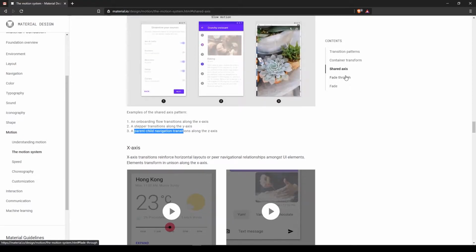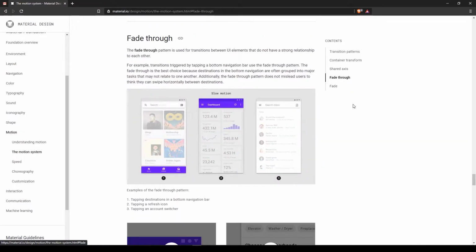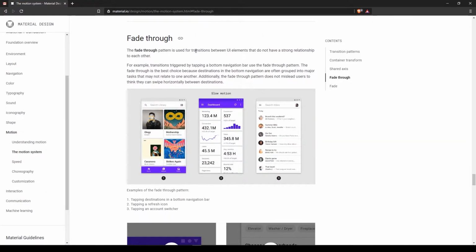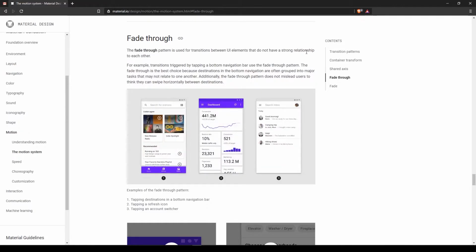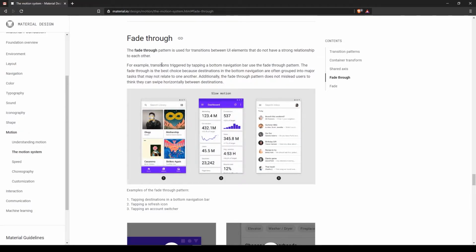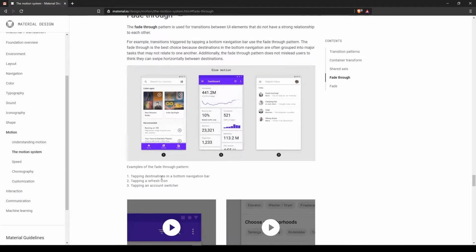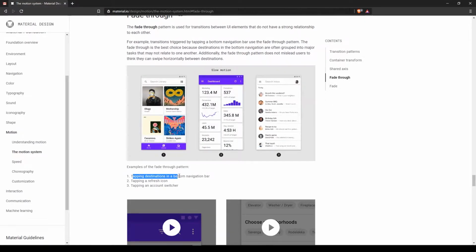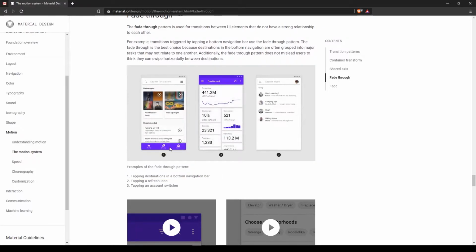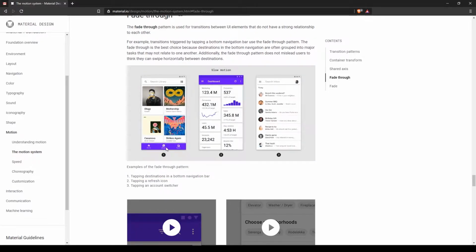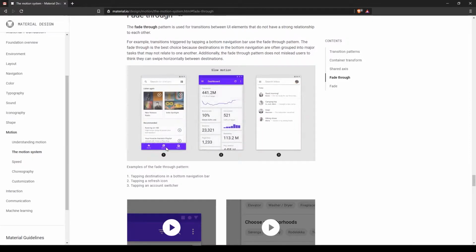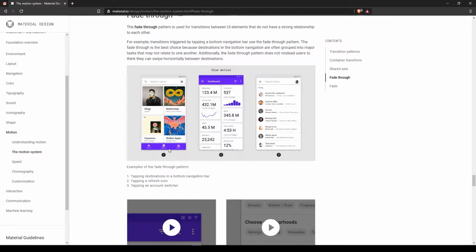Okay, let's take a look at the fade through. The fade through pattern is used for transitions between UI elements that do not have a strong relationship, so they are not related with each other. For example, on the first example, we have tapping destinations in a bottom navigation bar, or what we call on the GMD the nav bar. On the nav bar part, you can create your nav bar on the bottom. As of the moment, we don't support it, so you can just have the nav bar instead.